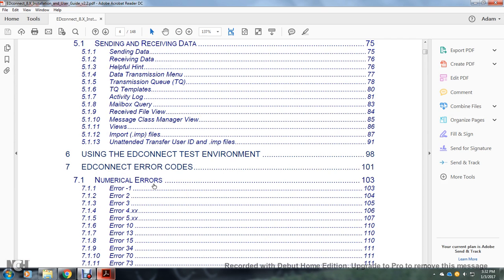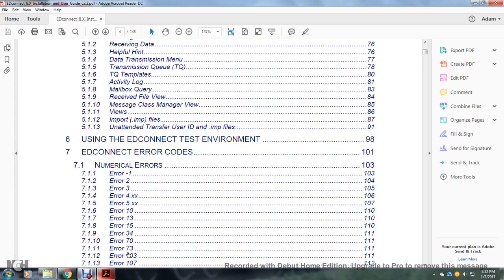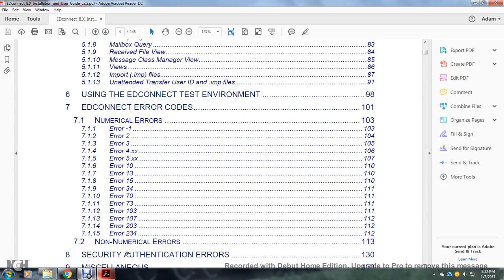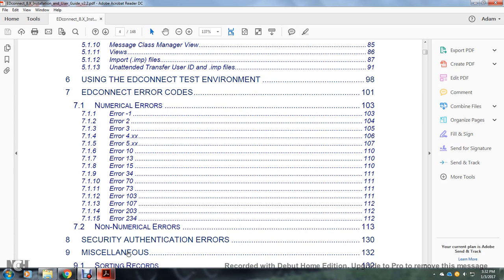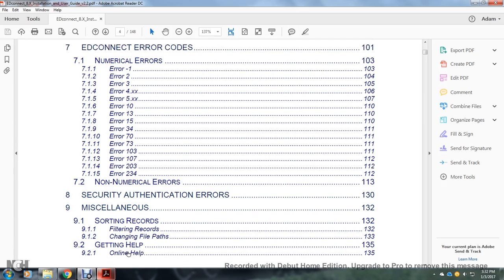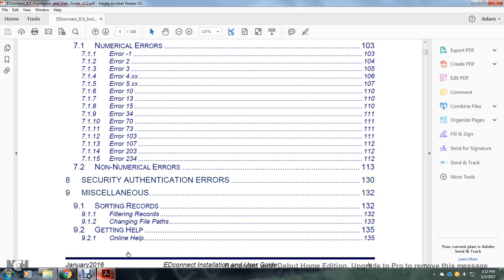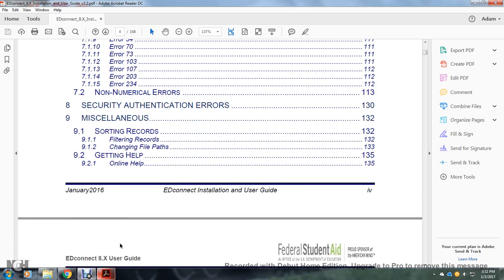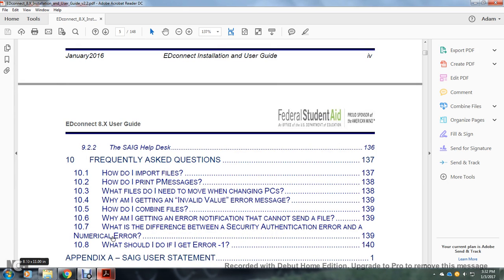EDconnect error codes. Numerical errors: 1, 2, 3, 4, 5XX, 10, 13, 15, 34, 70, 73, 103, 107, 203, and 234. Non-numerical errors: 8, security authentication errors: 9, miscellaneous: sorting records, filter records, changing file paths. Getting help: online help.